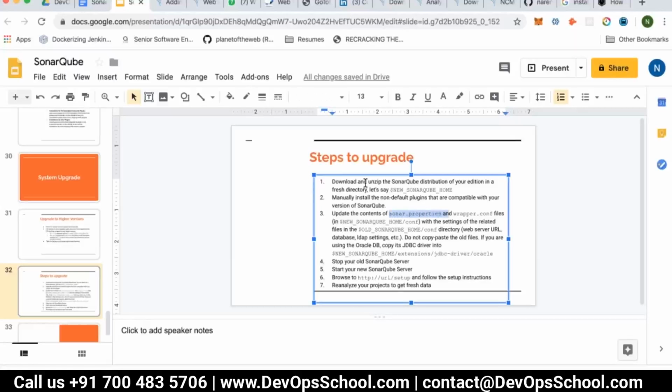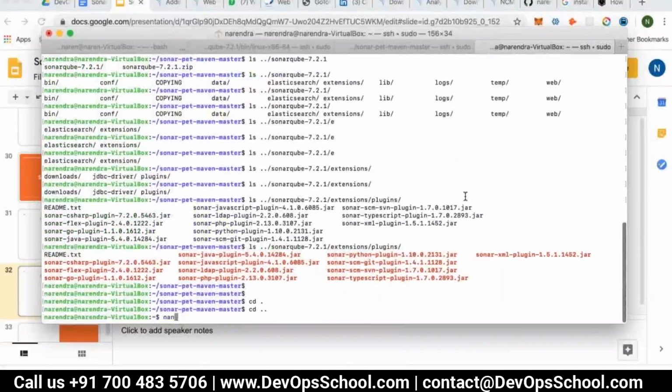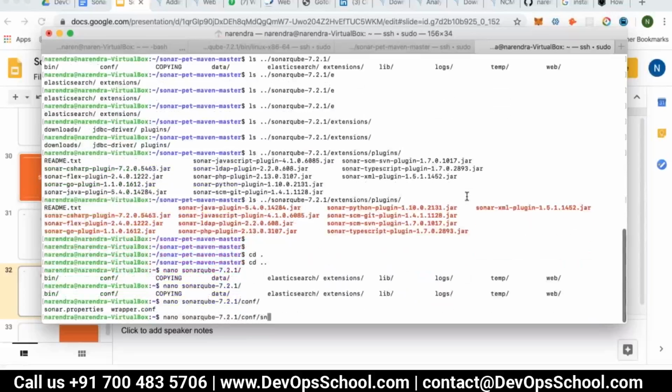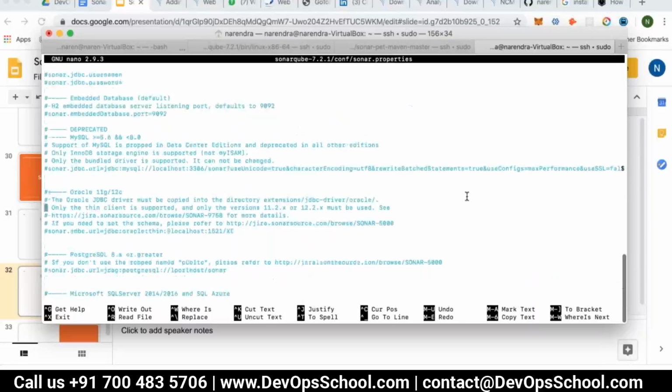Let's go and see there. You should be changing those URLs over here. Let me go to this SonarQube 7.2.1 and then conf, sonar.wrapper, right? So you have to copy or change all the URLs.